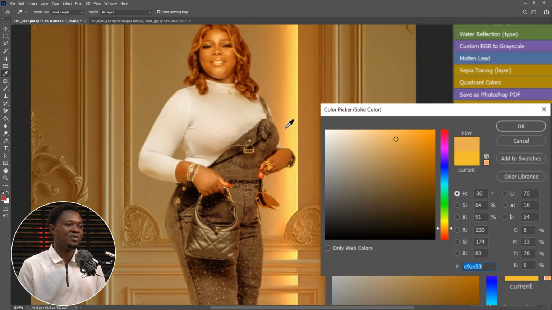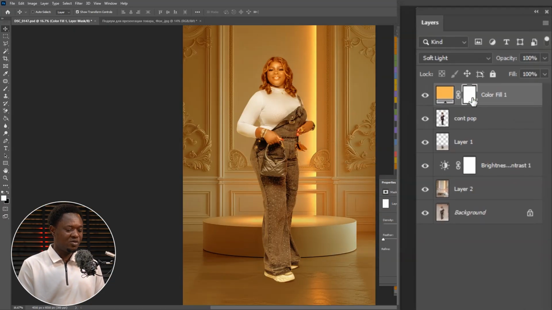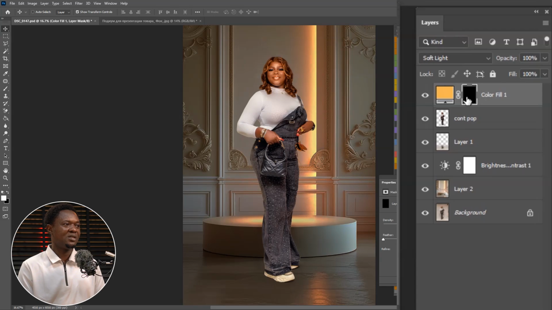This orange part of this light should be okay. Then let's assume that this is a color here. We'll make it brighter. Then we'll have to click OK. Then you go to the layer mask here, use your Ctrl I to invert the layer mask.